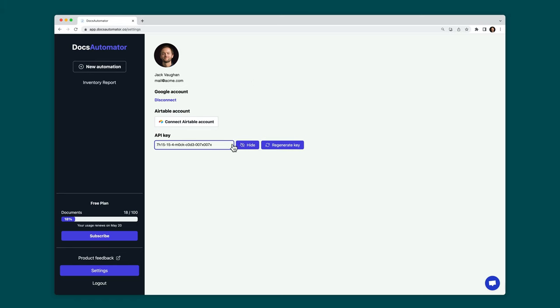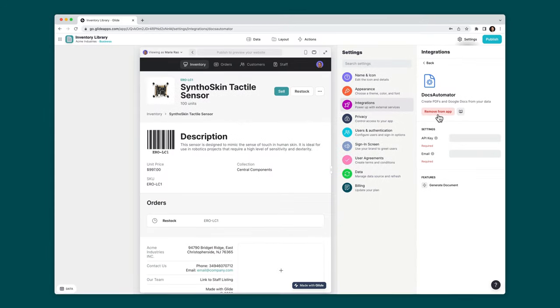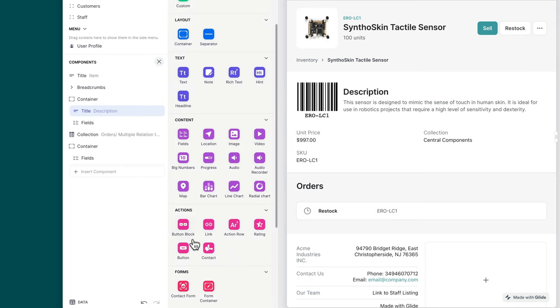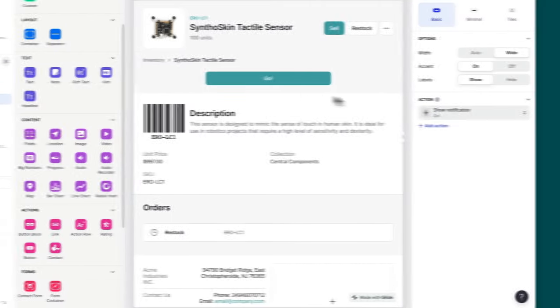Show the API key, copy it, and paste it into Glide. We'll also need to know the email address you use to log in to DocsAutomator. Now we can generate PDFs with our Glide data.